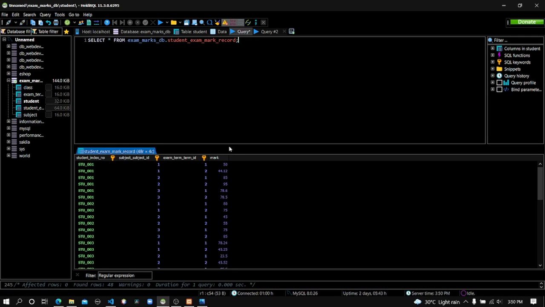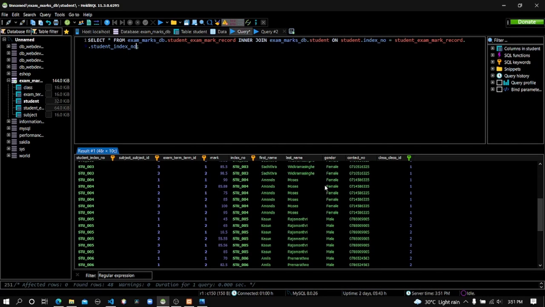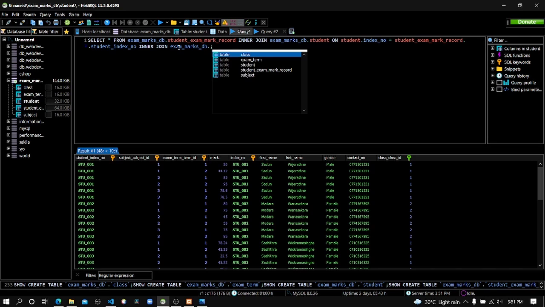Okay, these are the records, and let's join other tables to this one. Here I'm joining the student table first this time. So exam mark DB student table, and here's the condition: the index number in the student table should equal the index number in the student exam mark record table. Here we combine two tables together, and here's the third one, inner join exam mark DB. Now we can join the subject table.